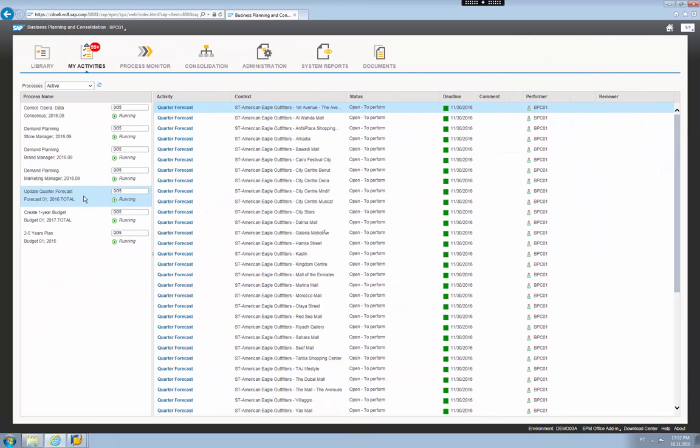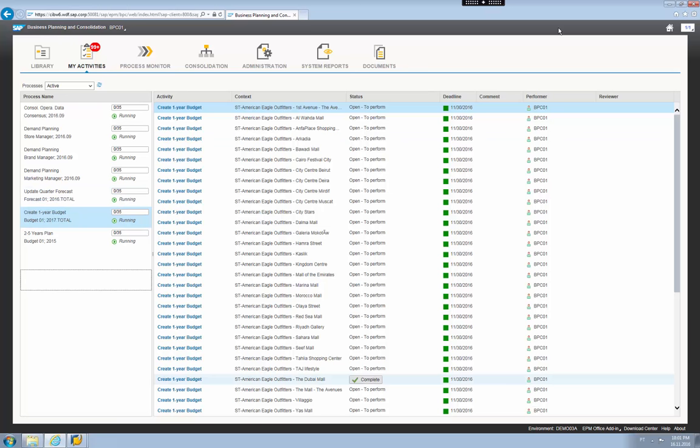So, okay, let's go to the third process. The third process in our planning workflow is create 1-year budget. So the idea is to create the budget for 2017. And this, again, could be done by the brand manager, where on occasion he will also have financial responsibilities over the individual stores. So let's pick up the example of the first American Eagle store, the first avenue.